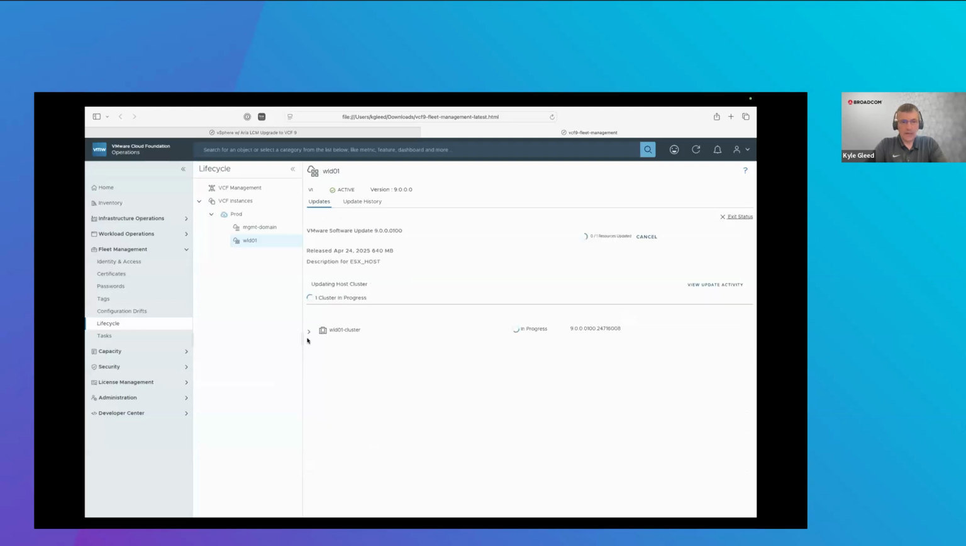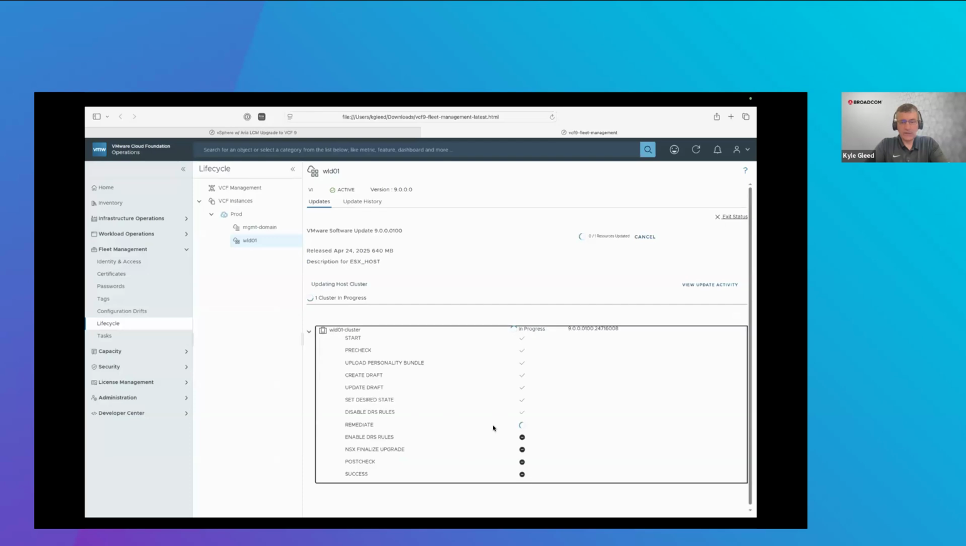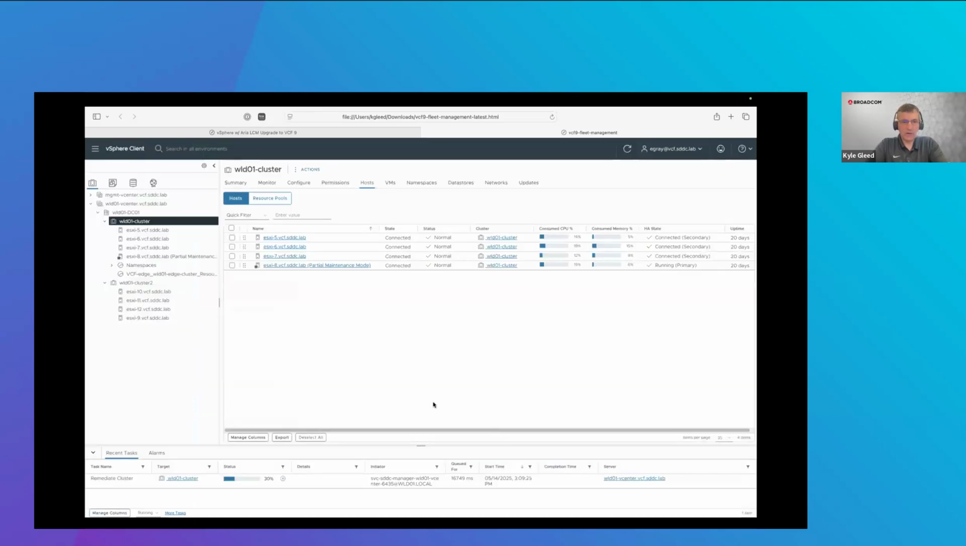Then we can monitor the status both inside VCF operations, and also out in the vSphere client, where we can see it's actually updating the host. You'll see it's putting in the partial maintenance mode, which shows that live patch is being applied, and it'll go through all 4 hosts. Because we don't have to evacuate VMs or reboot, this takes place fairly quickly.